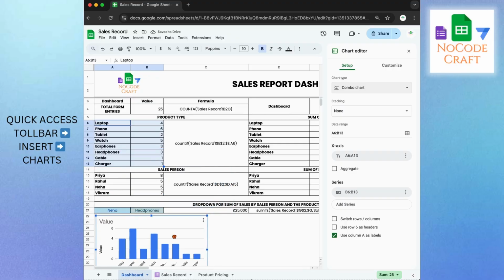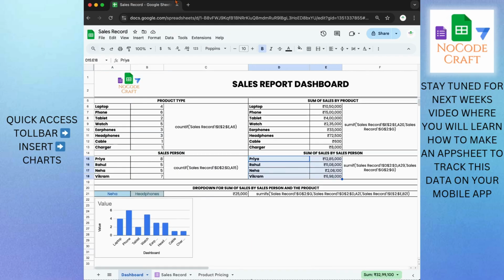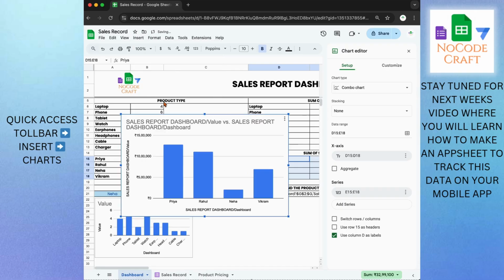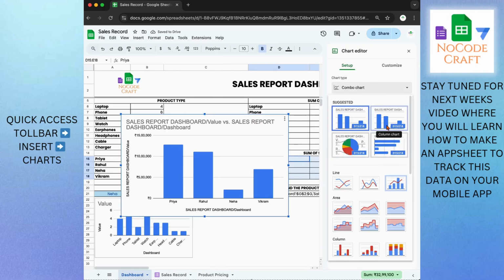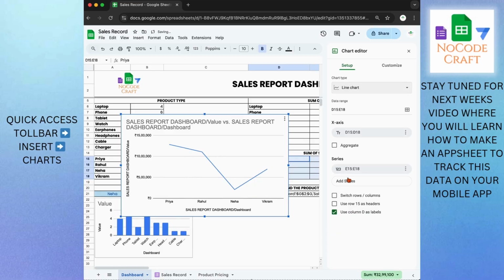And now that we've built this from scratch, next week we're going to take it even further. In video 3, I'll show you how to turn this spreadsheet into a full mobile app using AppSheet, so your team can track and submit sales on the go.